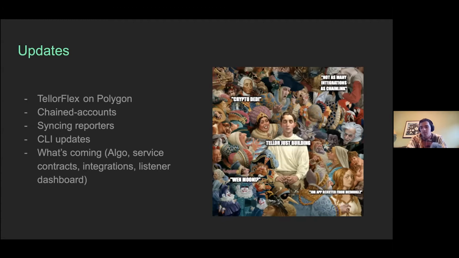And then also there's a lot of command line interface updates, so definitely check out the docs for those.